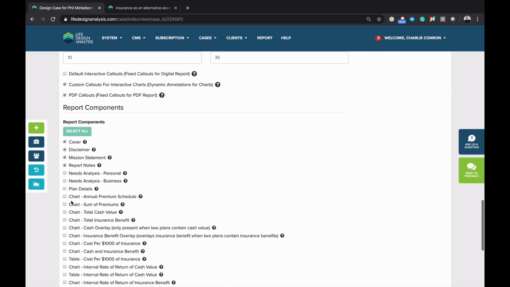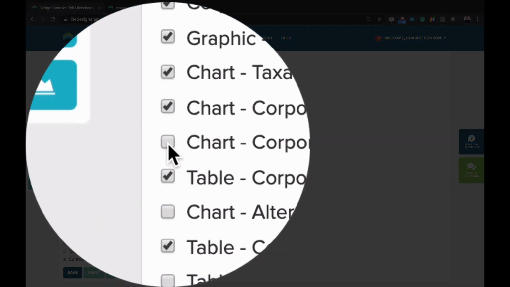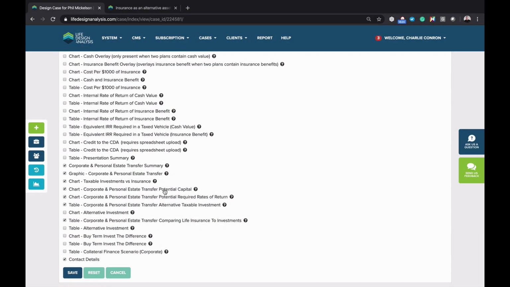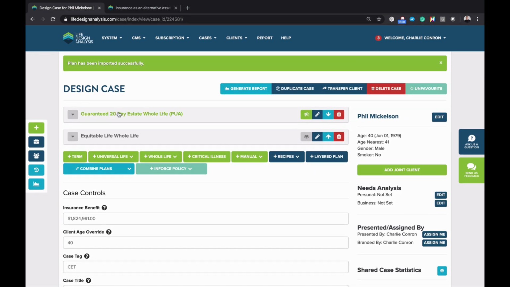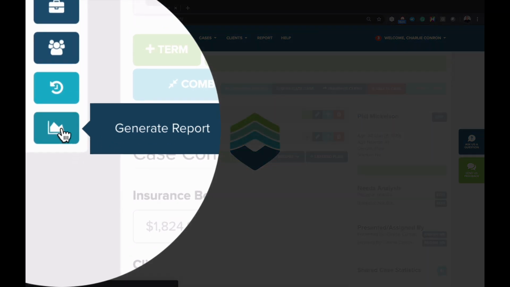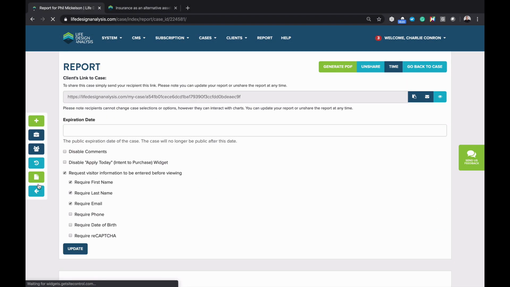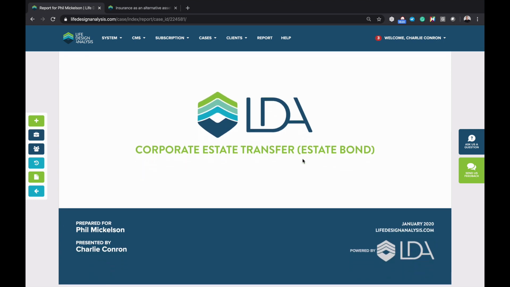And when you select that concept, it's going to select from the report components, but just remember, you can customize these too. So if you wanted to include an extra rates of return rather than potential capital, you could certainly do that. Essentially, though, the process is load in your product of choice, simply hit generate report, and we create a beautiful looking corporate estate transfer branded with your own logo. And it's consistent across different carriers, perhaps even includes multiple carriers.